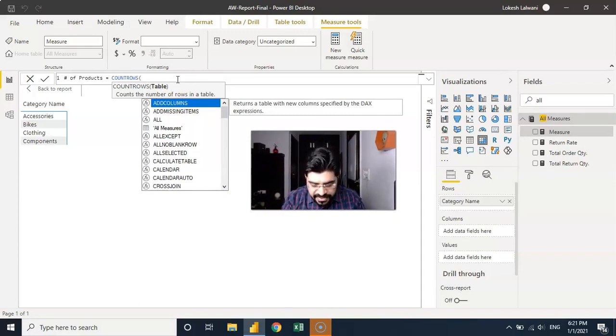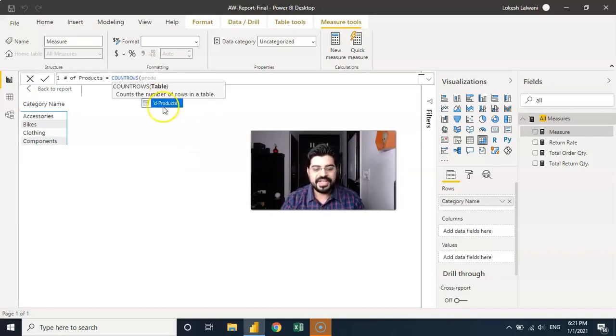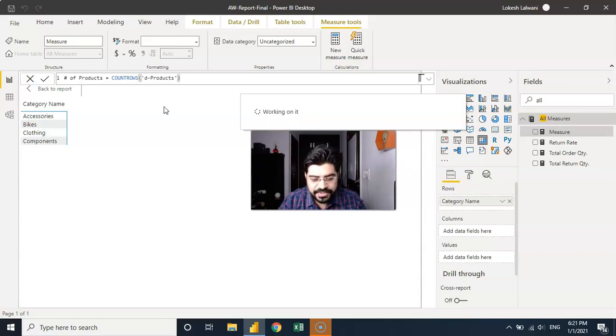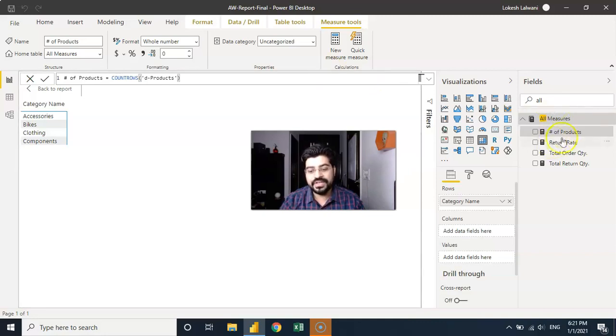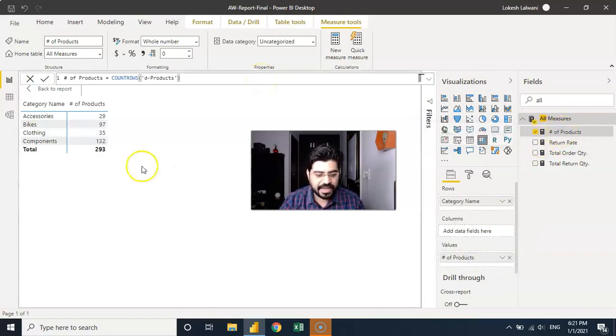So we'll simply say products, and you can see we can access the D products, which is the dimension products table. I'll close the parenthesis and press enter, and it will process. Let it process. And there we go. We got number of products. Then we simply pick it up and drop it into the values. And now you'll notice the number of products we have in each category is mentioned for accessories, bikes, clothing, components, and in total we have 293 products. So this is one way you can count.